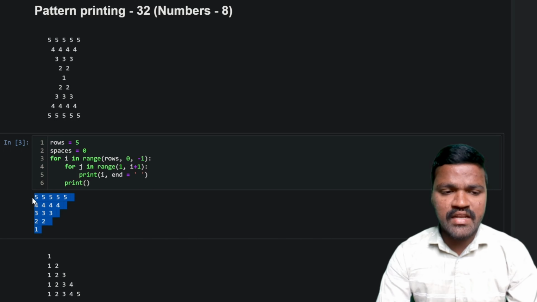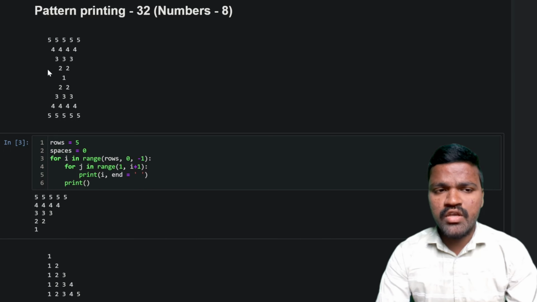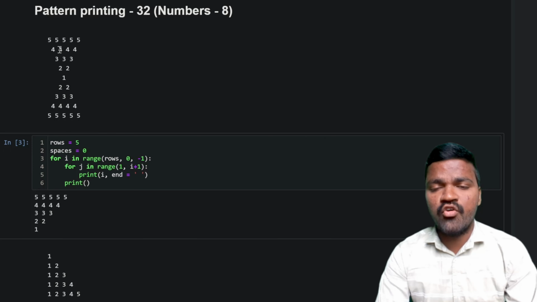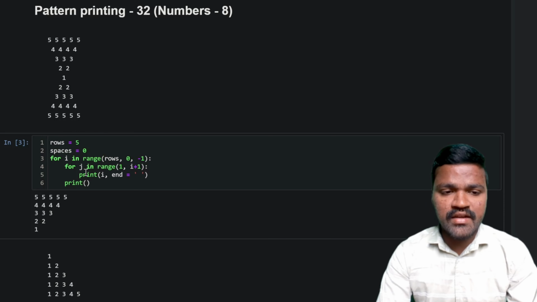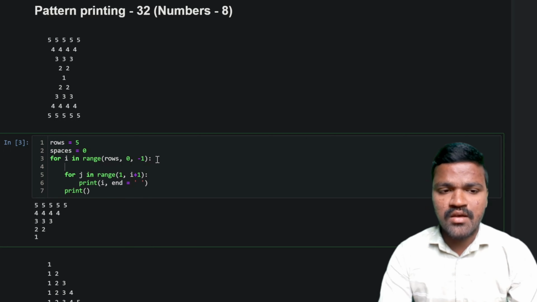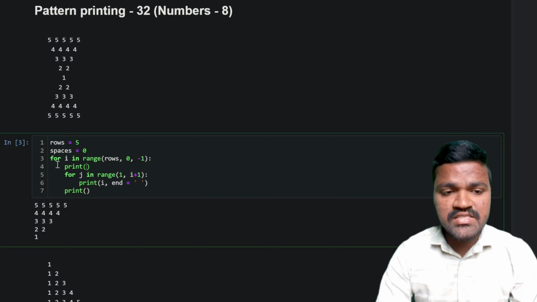So we get this particular pattern, which is not what we wanted. If you can relate to this particular pattern, we are having spaces, right? So we can say that before actually printing these numbers, we need to print these spaces. So where do we need to print spaces? Here in the inner for loop, we are printing these numbers. If we could print these spaces before actually printing these numbers, which is inside of this outer for loop, we can get this pattern, right?